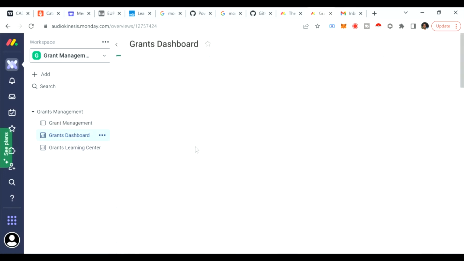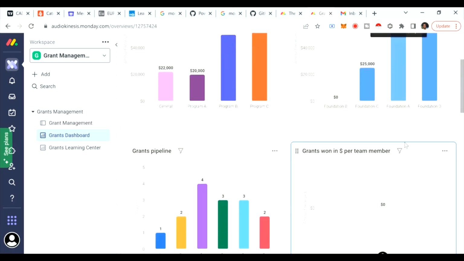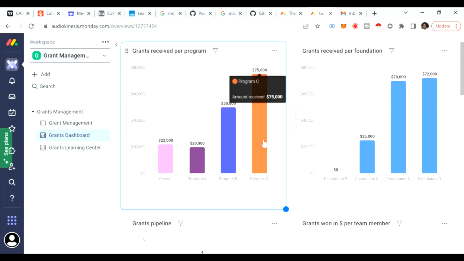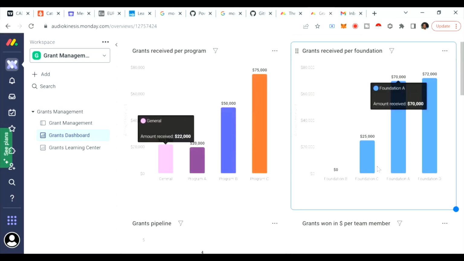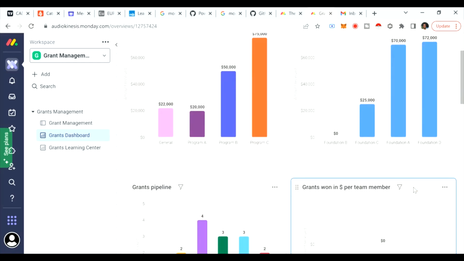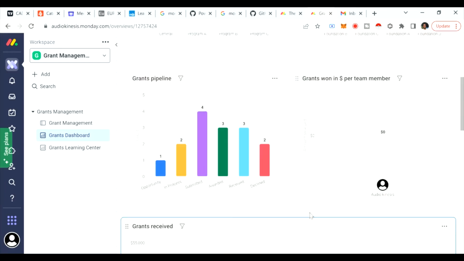So now we go to the grants dashboard. We can see different analytical information about the grant, with a bunch of bar charts. All right. So we got stuff about grants received per program. So we got it broken down by program: general, program A, program B, program C. So we can have a good idea about which program is, I guess, performing the best, depending on which metric you use to say that it's performing the best.